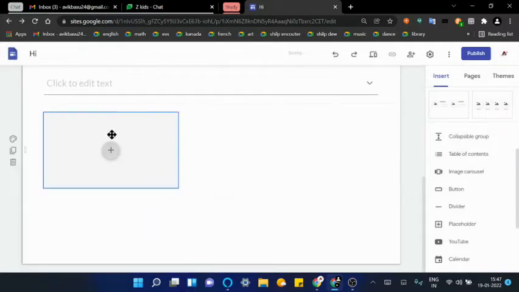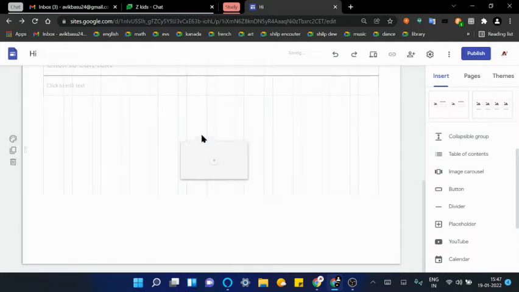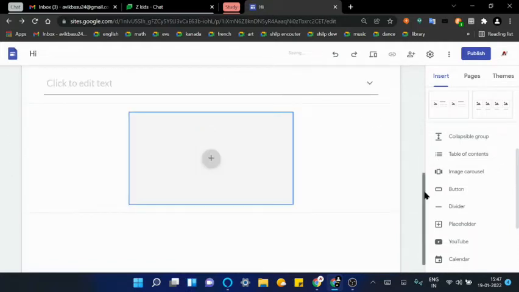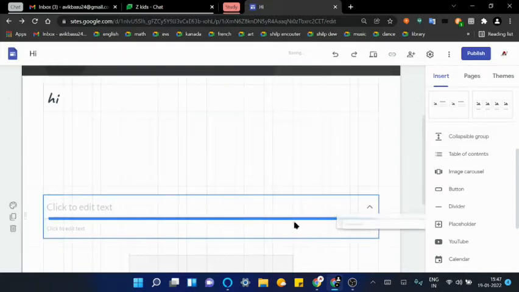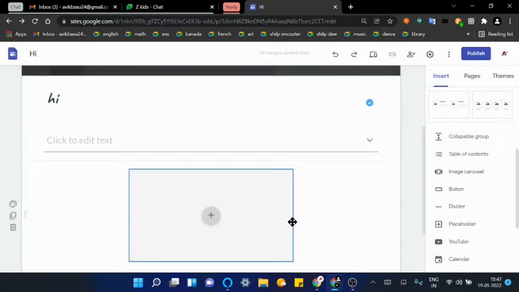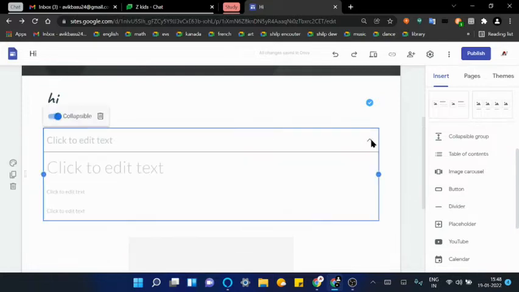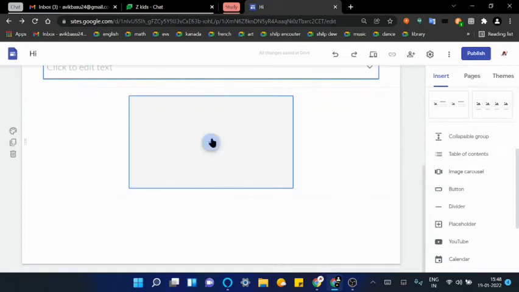And I forgot to tell you that you can drag these things and add them wherever you want. You can drag the text, you can drag this down here. You can do many things over here.